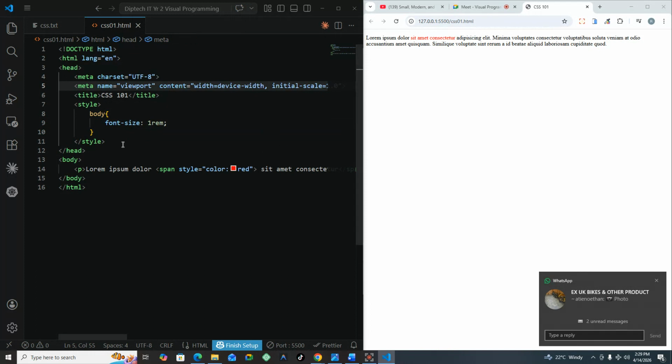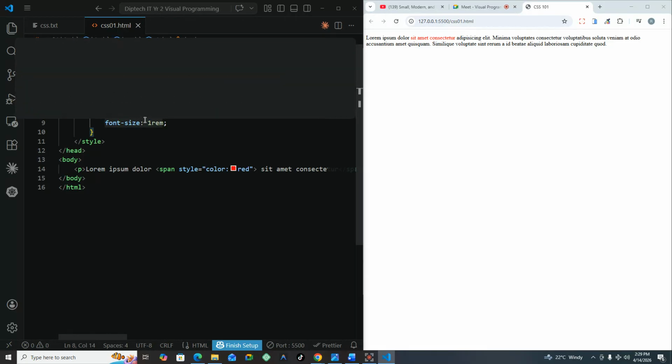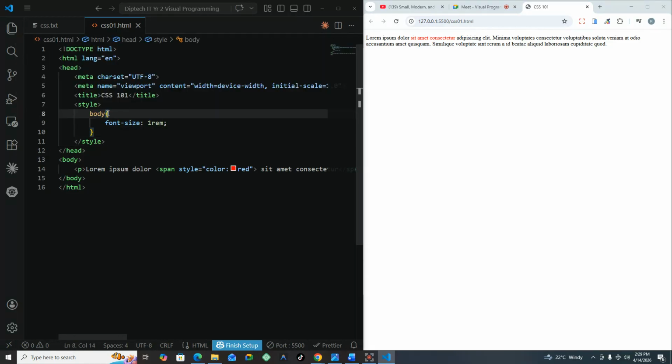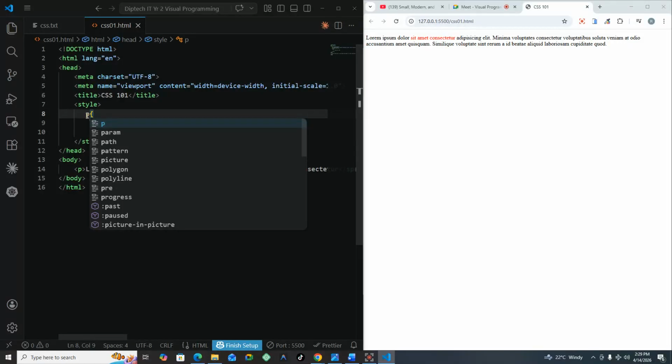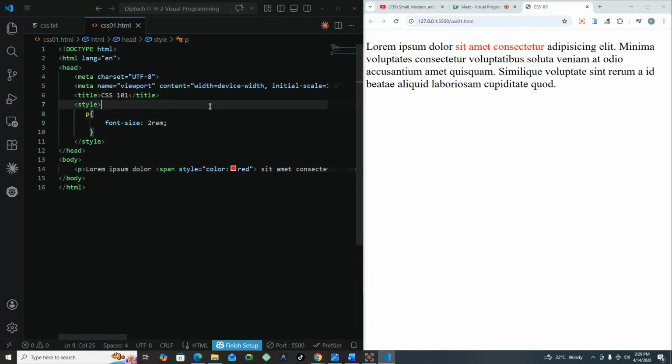So when I do that and I refresh this, F5, 1 rem should be bigger. Let's say on the body, all the elements, that should work. Well, let me say for each paragraph, 1 rem is smaller. Let's do 2 rem. Okay, I think 1 rem was smaller. So body would have still applied.